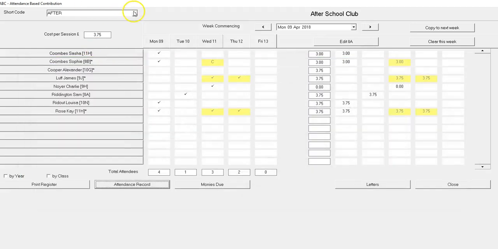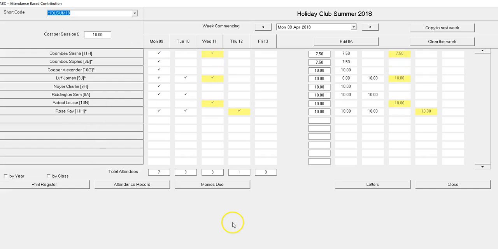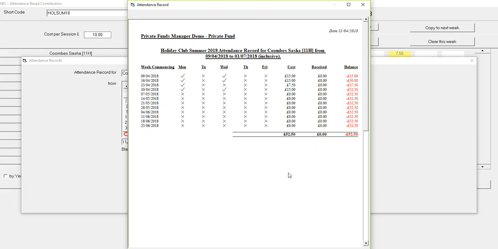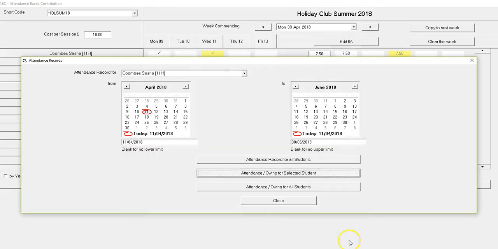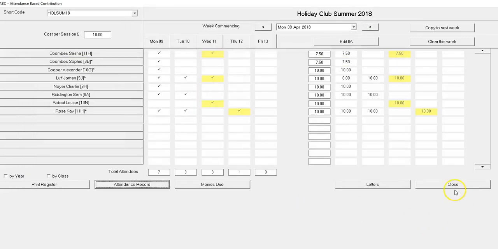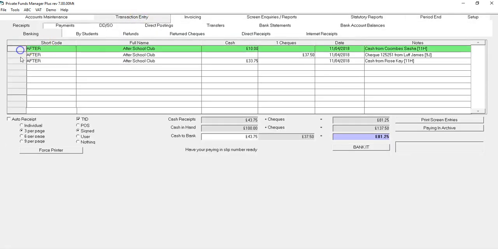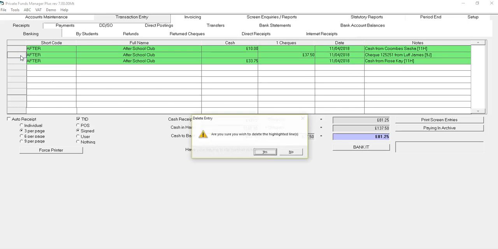Let's have a little look at the Holiday Club, and we'll do an attendance record. I'm going to use just the same person for now, and I'm going to go same date range. And on this one, as you can see, they now have not paid anything. There was no brought forward figure, and so currently this person owes us £52.50. How do we take their money? Well, that's in an area of the software called Transaction Entry. I'm just going to take those off by deleting.